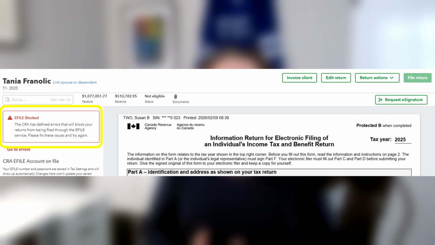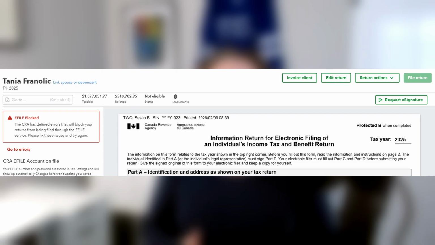Now, if you do not clear them and you try to transmit that return, when you get to the next phase, there are two things that you will be able to notice. Number one, there is going to be an e-file blocked message on the left-hand side. And second, the file return button will actually be deactivated, preventing you from being able to submit it. If you need to go back, it can be a little bit confusing how to get out of this part. So simply click on the edit return button, and that will take you back into your return for you to go ahead, continue through your auditor and make any necessary changes.